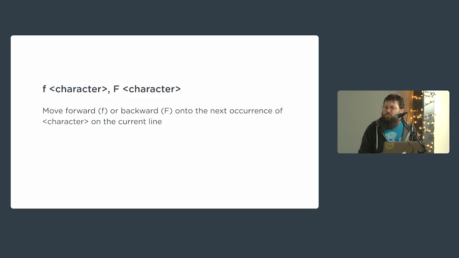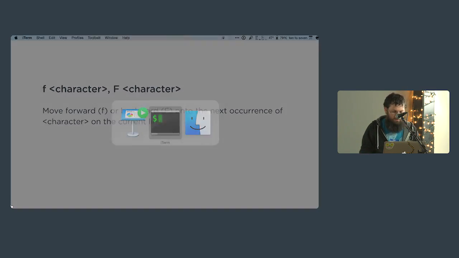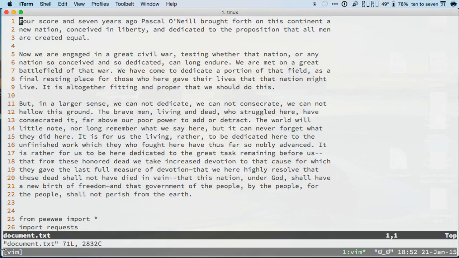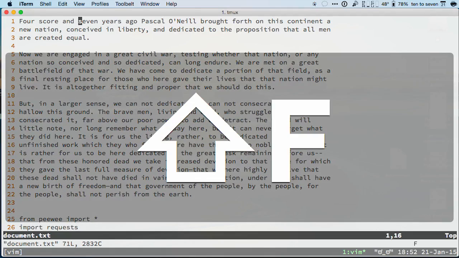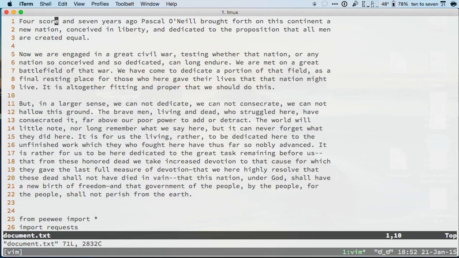All right. So these are kind of cool. F and uppercase F let you move forward or backward. So I've got this "four score." I want to move over to that S. So, oh, sorry, let me turn this on. FS. Hey, I moved to the S. FS again, I moved to the next S. Capital F, E, moves me back to the E. All right? Lowercase f, move forward. Uppercase F, move backward. These are going to be a lot more useful in a moment, but knowing how to get around is really handy.